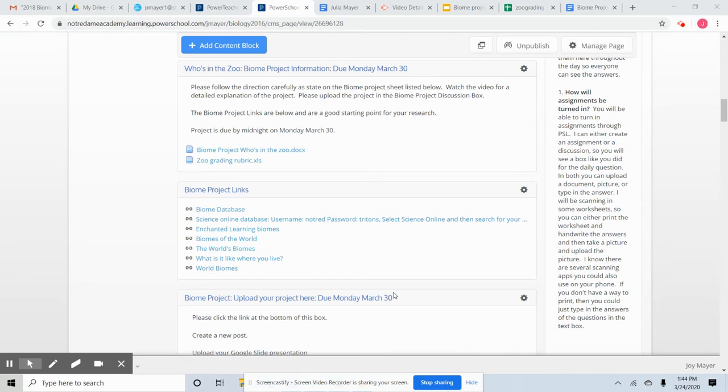So on our PowerSchool learning page, this will be at the top once it becomes active tomorrow, you'll see the first introduction box. It's easier if I do different boxes so I can upload different things. So that's why you're just going to have to travel through the boxes for this. So who's in the Zoo Biome Project information box? Okay, it says, please follow the directions carefully that's stated on this sheet.